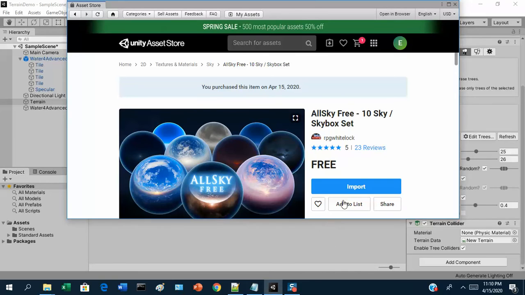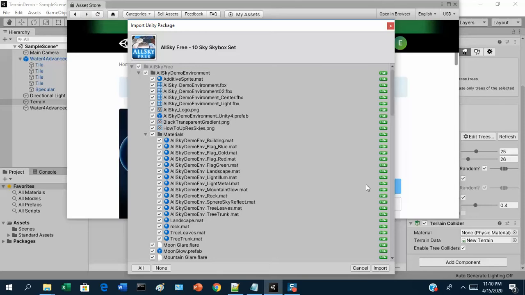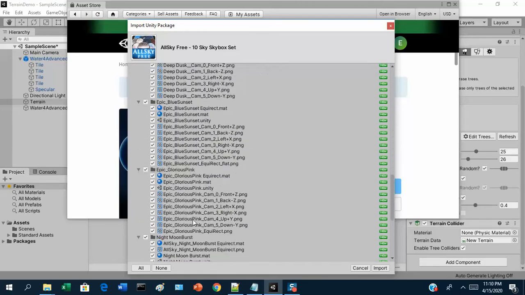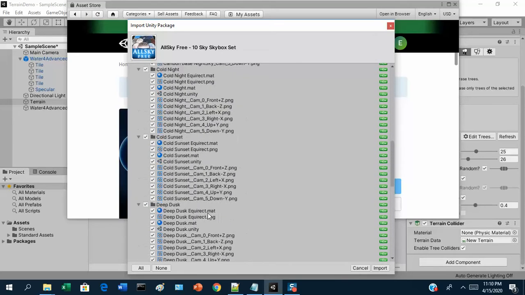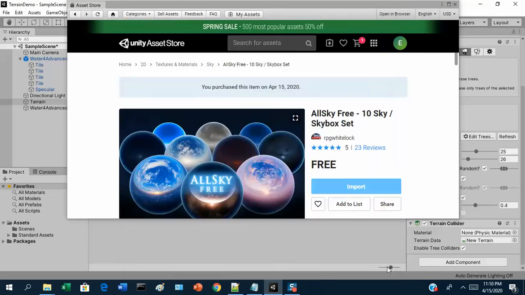So it's finished downloading. I had to click download again after logging in to get it to actually start downloading. Now if I click import, it'll bring this into my project. This may take a second. Now I can select which of these things I want to import. There's not a whole lot here, so I'll leave it all selected and say import.